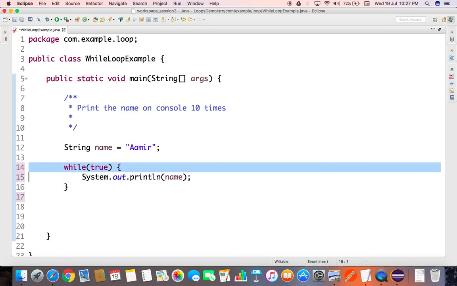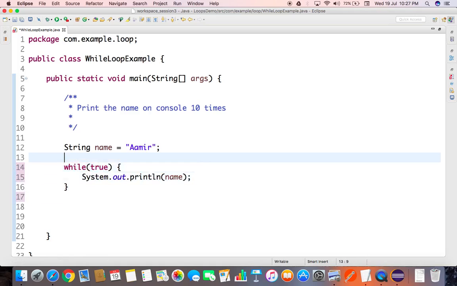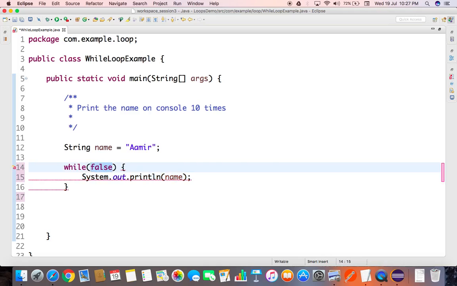So while the condition is true, I am going to execute this body until this condition becomes false. So I need to have a value over here which is dynamic, which changes over time, and this true should change and become false when the value becomes 10, when I have executed this body 10 times.